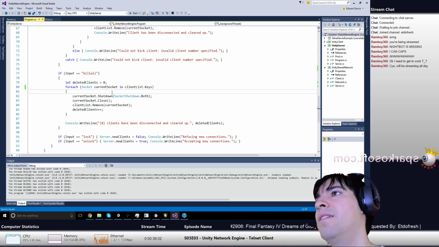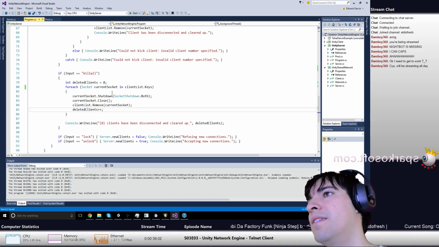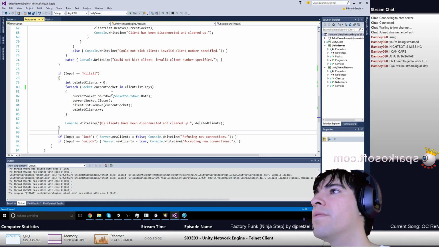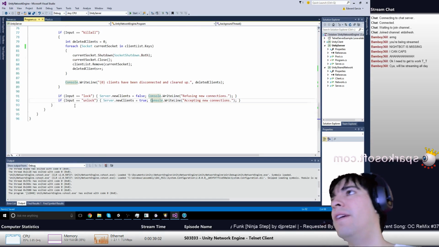Yeah, that's cool. Alright, so for each current socket in the keys, shut down the socket, close the socket, remove the socket from the list, and then delete it, clients plus plus. Okay, yeah, that makes sense. I buy it. Alright, very cool.